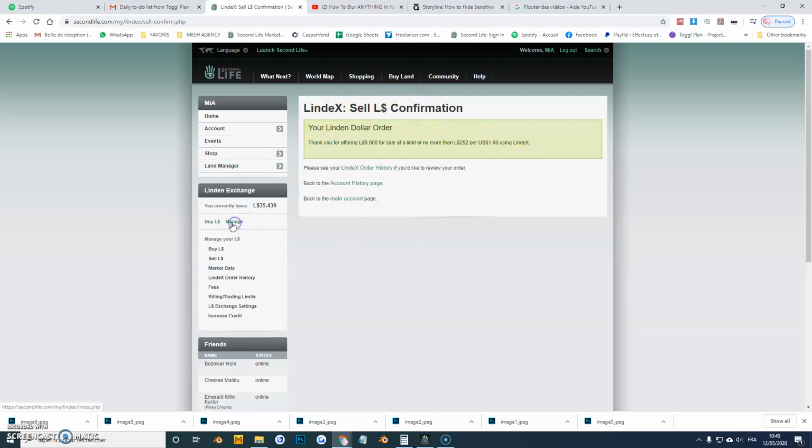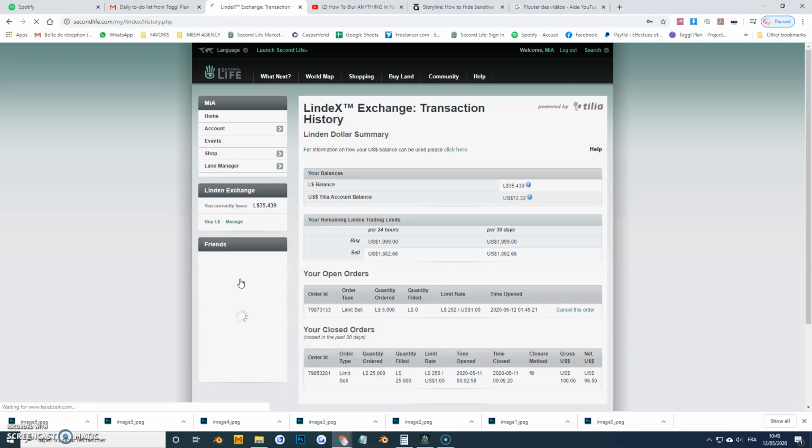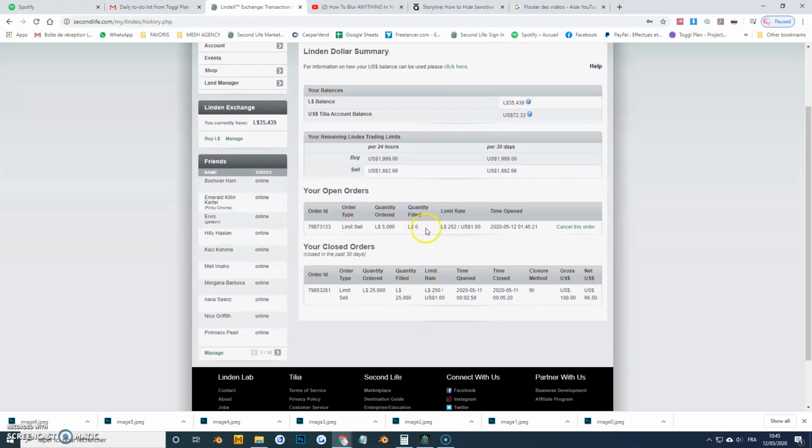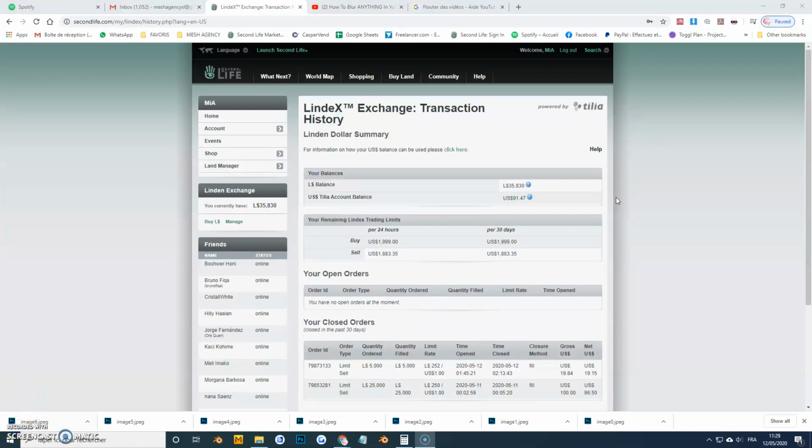Now to watch it sell, you go to manage and LindenX order history. And here you can see it's at zero, which means zero is filled. I'm just going to put the video on pause so that I can tell you how long it takes. Okay, so I forgot to look, so I don't know how long it took. I'm guessing it's about 15 minutes.